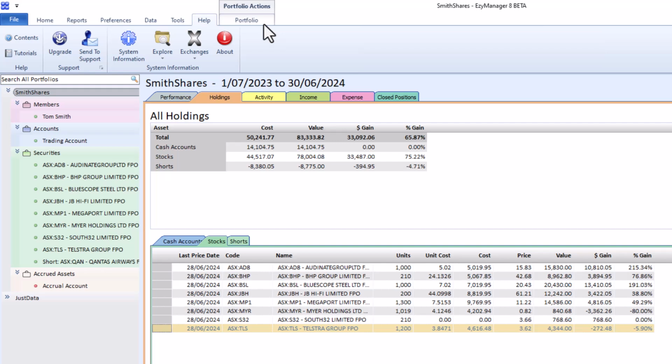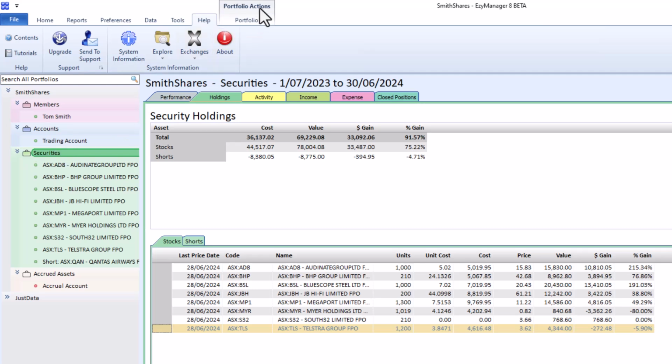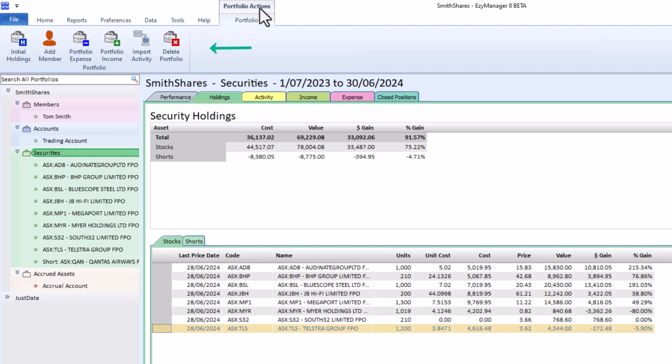The actions change depending on the asset you're focused on in the map. If the focus is on the headings, for instance securities, then clicking on Portfolio Actions displays new actions. You can bring up your initial holdings if you need to make any changes, add a member, delete a portfolio, add a portfolio expense, maybe your annual data subscription for instance, add income. This is for any miscellaneous income, not where you would enter your dividends.